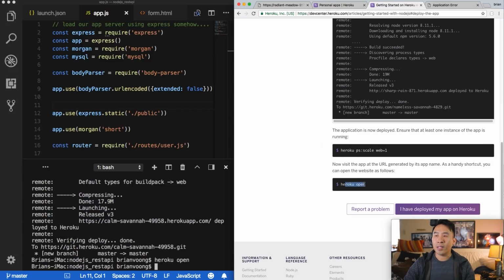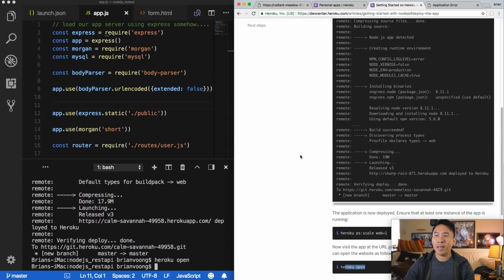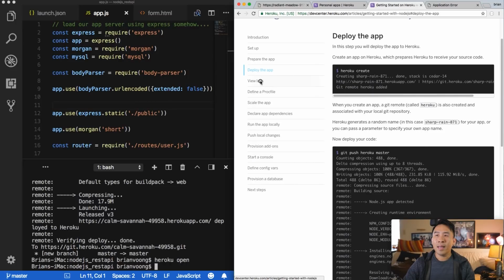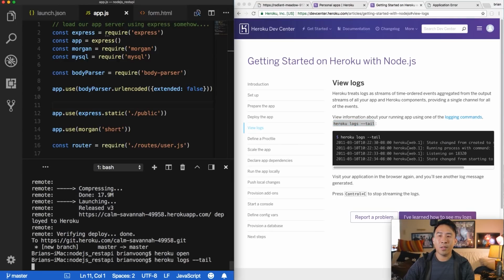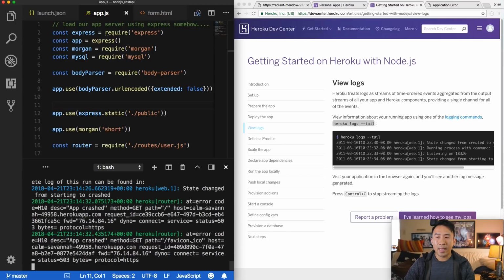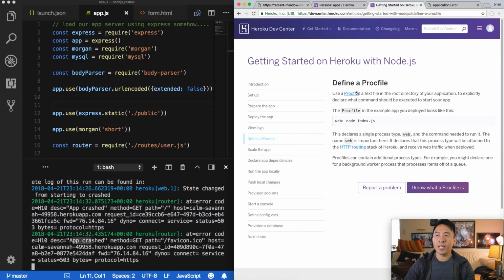And so we executed Heroku open to launch our app into the browser, and we can view the logs for our app using this command over here. So let's go back into the terminal, paste that in, Heroku logs tail, and it will tell you that we have an error code of H10. Our application actually crashed.